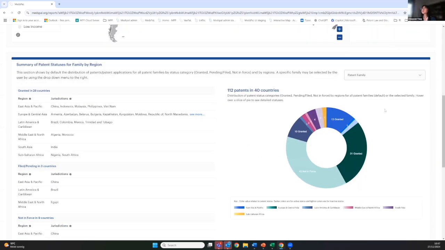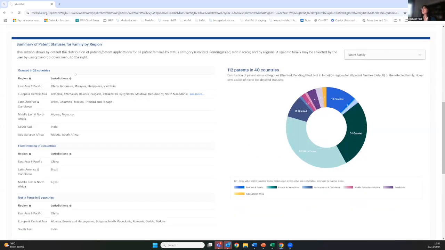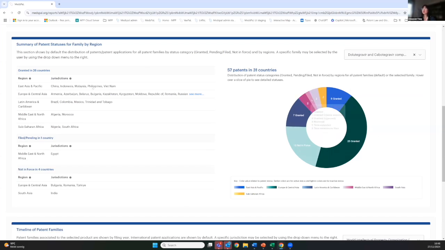And then here is the donut chart with the distribution for the status and also for the region. Here you can see there are 42 not in force, 31 grant. And you can see there are 19 granted and 3 granted opposed. Maybe I'm more interested in the dolutegravir and cabotegravir compound. You click, and then the table and the donut chart will directly make the changes based on what you did.